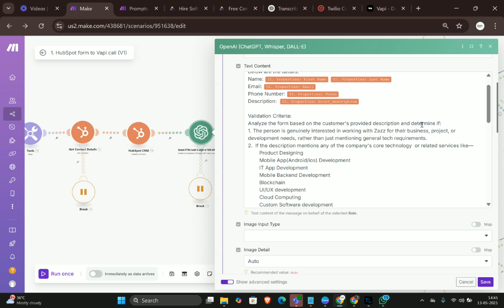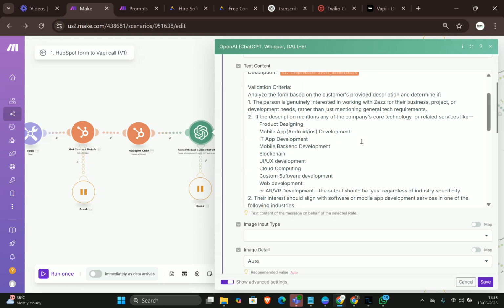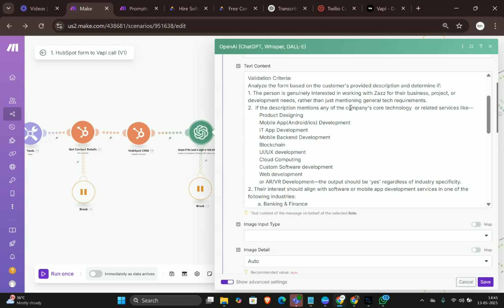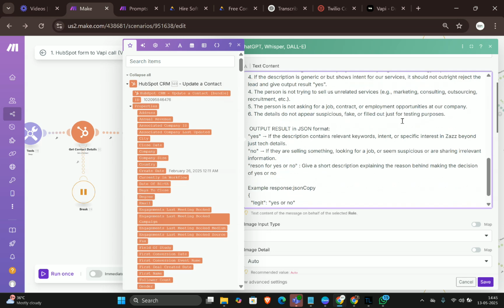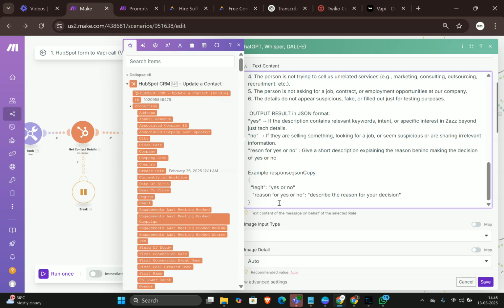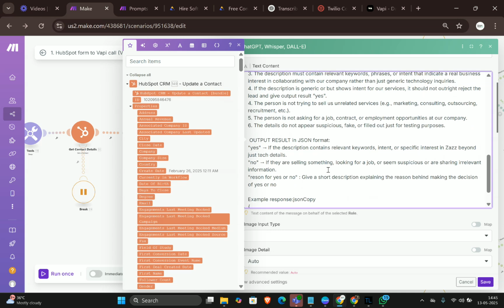Analyze the form based on the customer's provided description and determine. So basically, if the person is genuinely interested in app development or mobile development or anything that is the company's core technology, it will assess and mark the lead as legit, and it will provide the response in a particular JSON. It will provide a JSON with two keys: one is legit, which will contain yes or no, and the second one is the reason for yes or no, and it will describe the reason for the decision. So yes, if the description contains relevant keywords, intent, or specific interest in SaaS beyond just tech details.